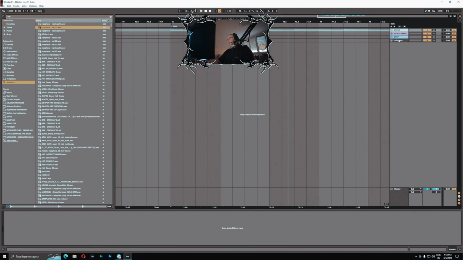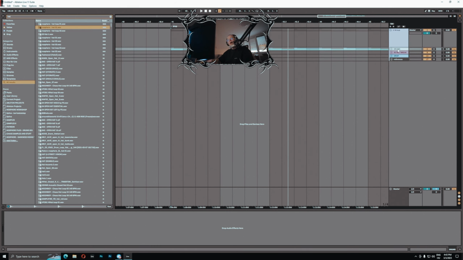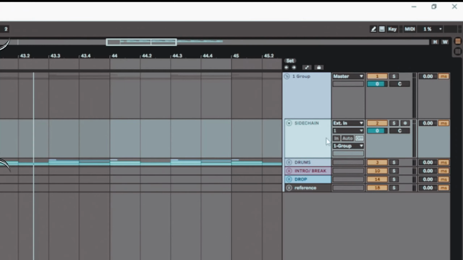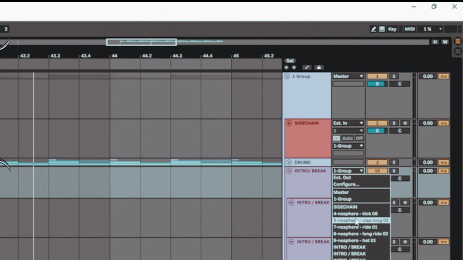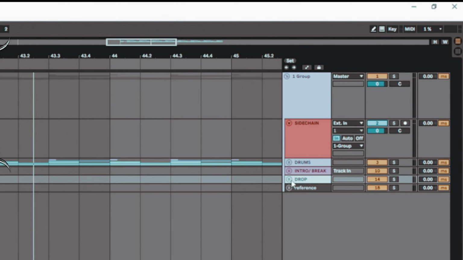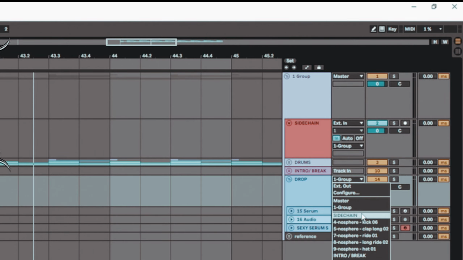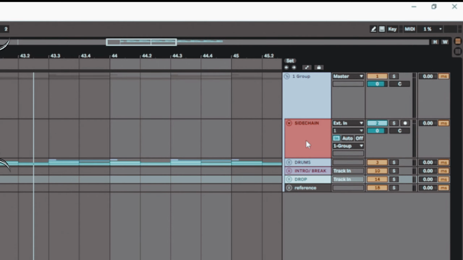Now you can sidechain like 10 different ways, probably. My favorite way of sidechaining is to make an audio track, and then I'm gonna click the in so it plays the input back for us. So right now I'm gonna route the intro to the sidechain and also the drop group to the sidechain. And now everything will be sidechained.